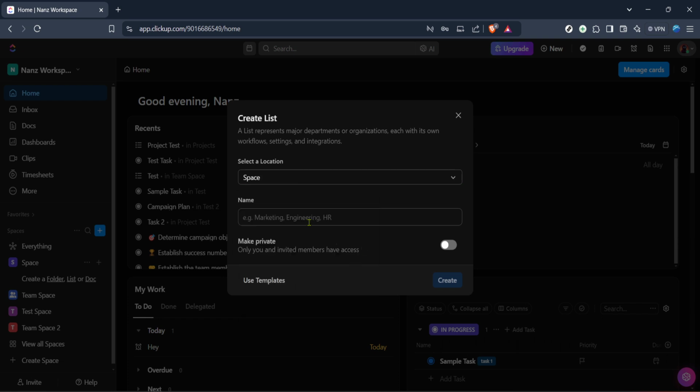Next, you'll need to specify where you want this list to live within Clickup. Click on Select Location. This is critical for maintaining a well-organized workspace, ensuring that each piece of your project puzzle fits exactly where it should. This setup helps you and your team find things at a glance without any confusion.